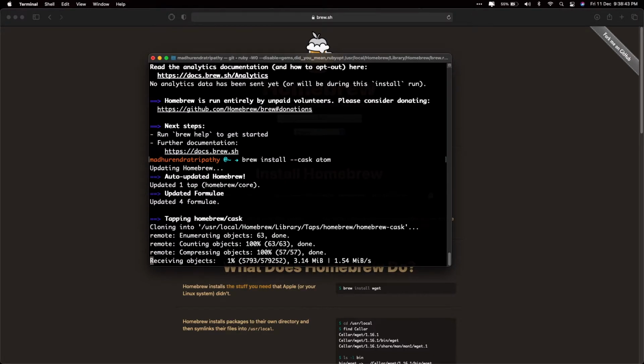So this is the best part of having a package manager like Brew. Instead of going to the website and searching for the file and then downloading, extracting, and then putting it into the Applications folder, just give a simple command and it will do everything for you.